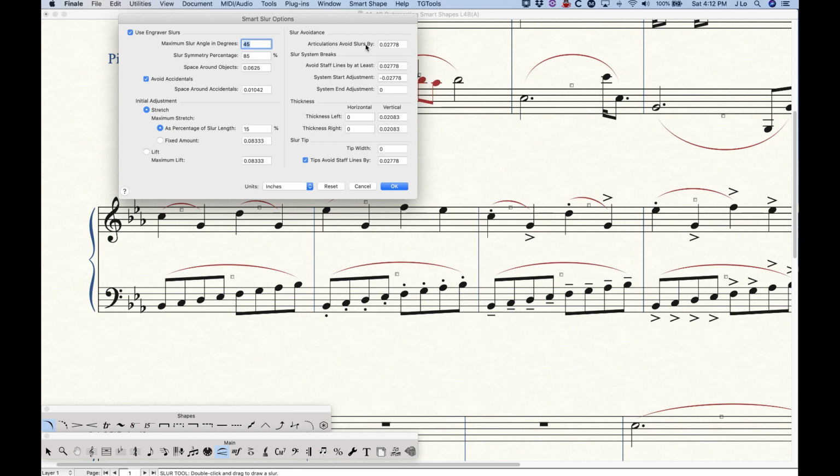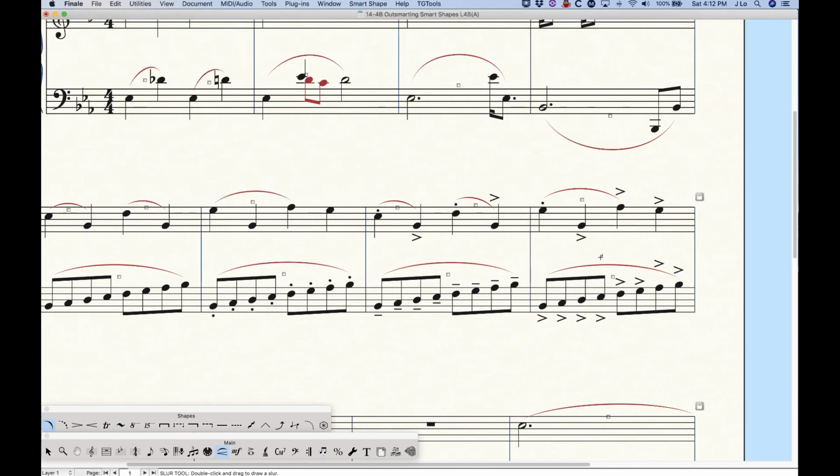Some articulations can be set to ignore slurs. But for the ones that are set to avoid slurs, this is the amount that the articulation will avoid the slur by, in this case 0.02778. Now this does have some implications because slurs will sometimes flip around. In fact, if I, hold on a second, if I just change this slur around a little bit, you can kind of see how the articulations will jump up and down depending on where the slur is.